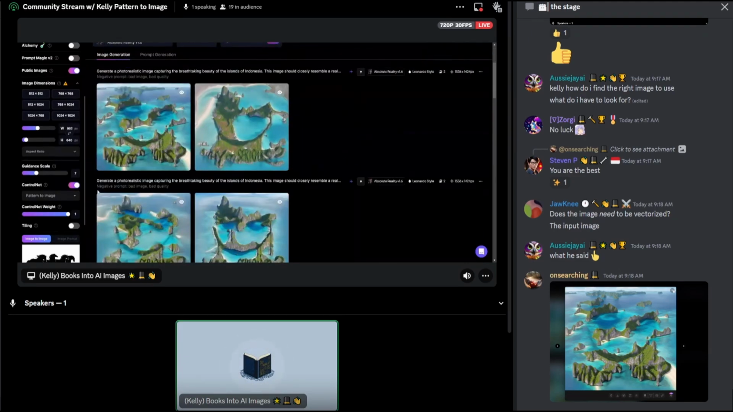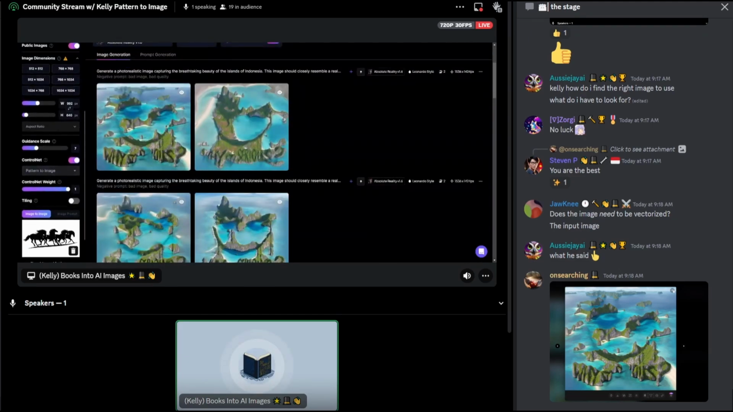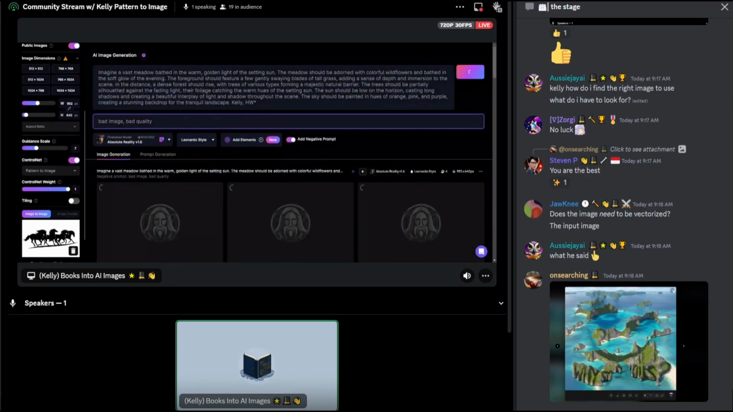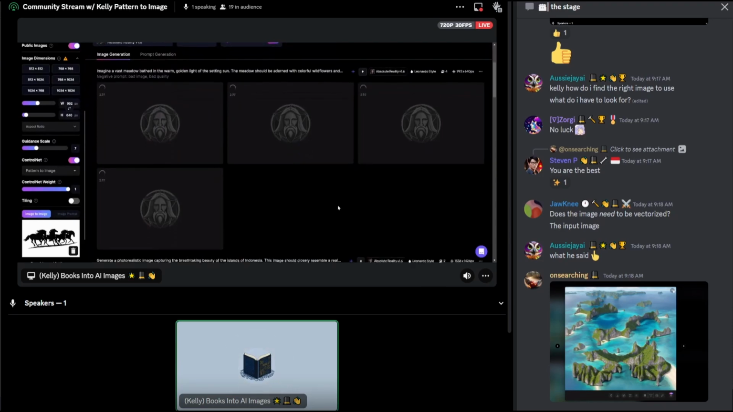And, of course, negative prompts are the same. Everything's cranked up to 1 there on pattern to image. And let's see what these horses turn out like. Or maybe they won't. Maybe we'll just see a meadow.